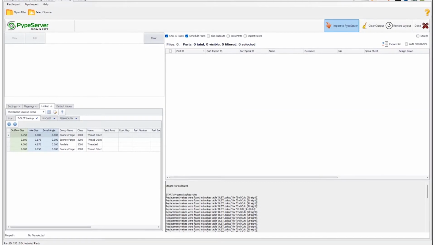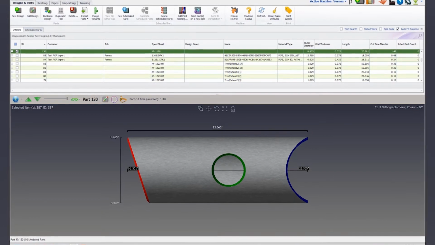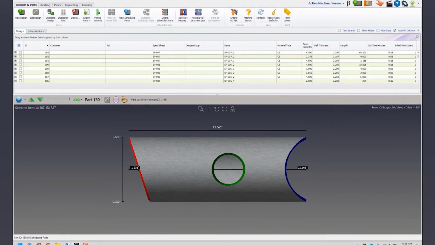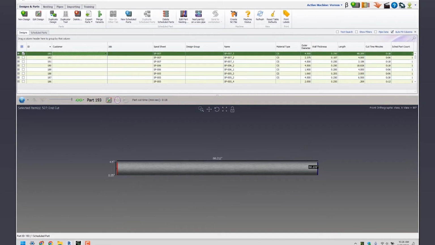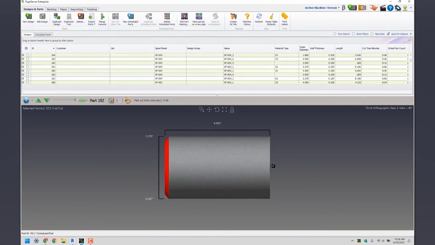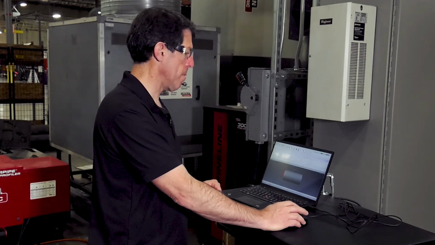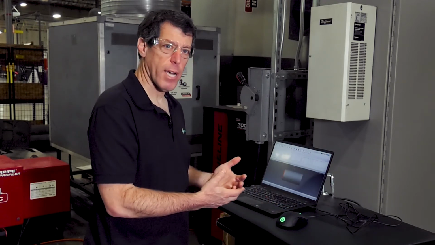All right, so it brought the parts in, and it's going to bring us over to the Designs and Parts tab, and up here you can see all the parts that were brought in. Now that we've got all the parts in PypeServer, I'm going to go over to the Scheduled Parts tab and nest the parts for cutting.